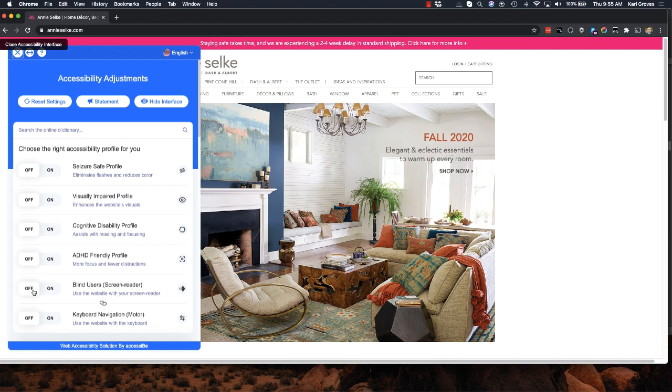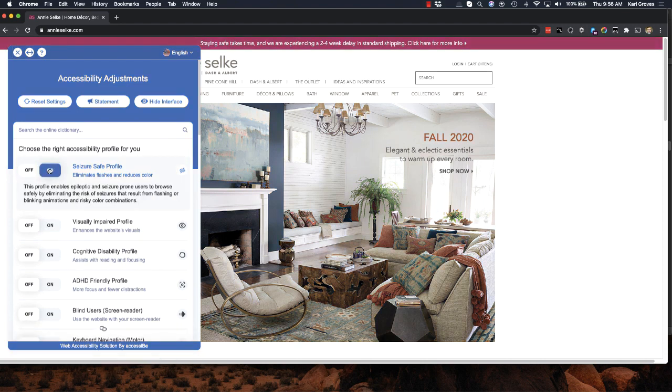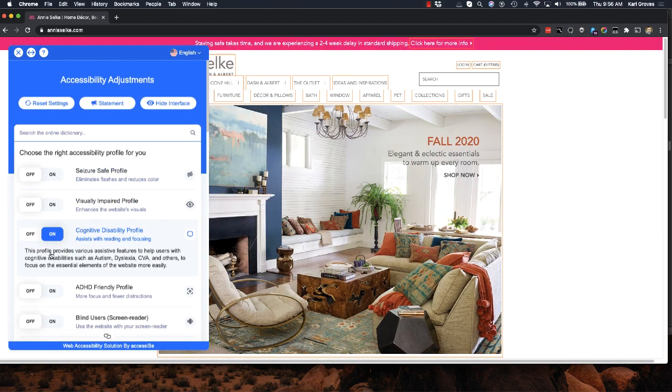And that's really where things get super bizarre with this, is there seems to be an inconsistent closing of the interface based on certain selections. If I select Seizure Safe Profile, it does not close. If I select Cognitive Disability Profile, well, that's weird. I had already explicitly selected the Seizure Safe Profile. Then I switched to the Cognitive Disability Profile. I turned that on, and accessiBe has undone my prior selection.